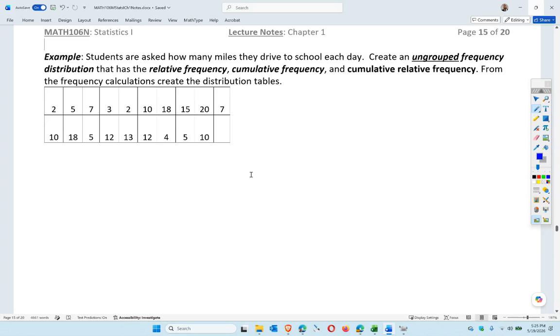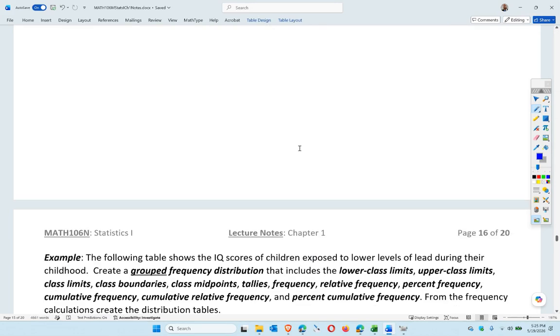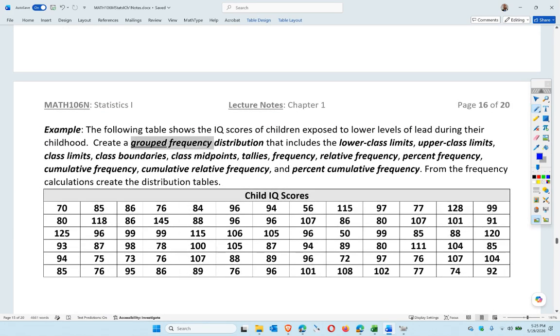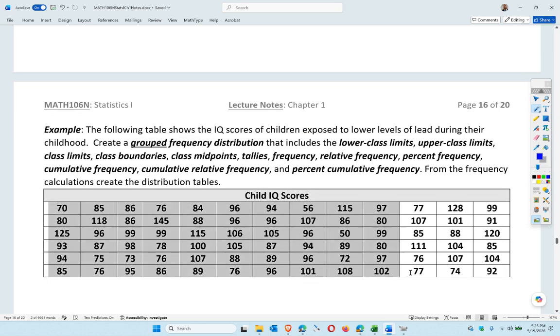Okay, this is Chapter 1, Section 3 of Stats. This is the Part 2 video. In Part 2, we're going to make the ungrouped frequency distribution for this data set. In the next video, we're going to make a grouped frequency distribution for this set of data.